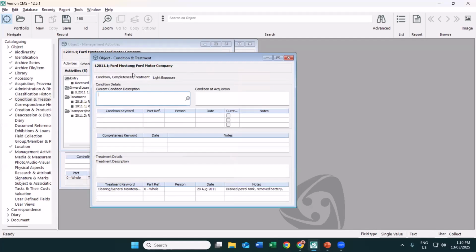We can see that this particular Ford Mustang was marked that there was cleaning and general maintenance with a date as to when that happened, and it's marked that the particular maintenance that was done was that chemical hazards were removed. Specifically, the petrol was drained from the vehicle and the battery was removed. And again, there's related activity records that go into those processes in more detail.